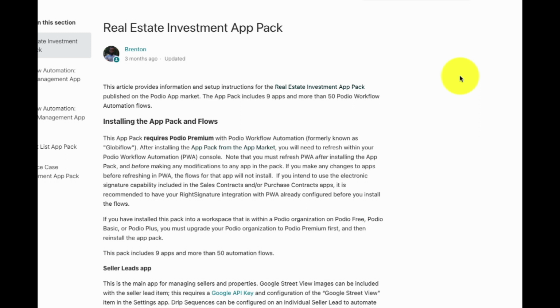This tutorial is a little bit more in depth than this article so that you don't have any confusion of getting started. Now let's go into signing up, setting up the real estate investment app pack, and sending out your first text.